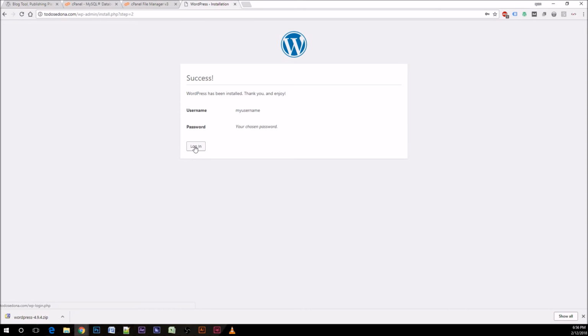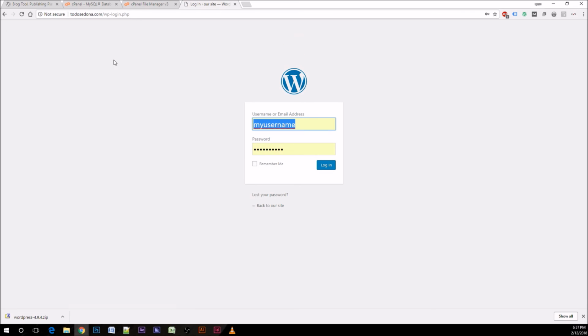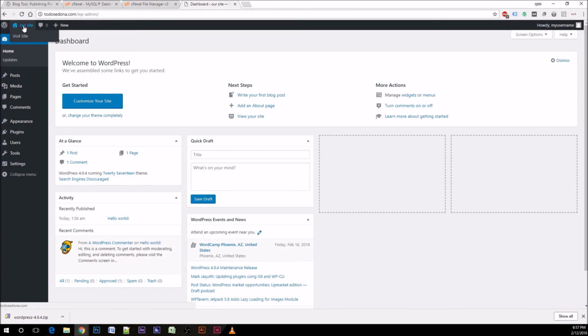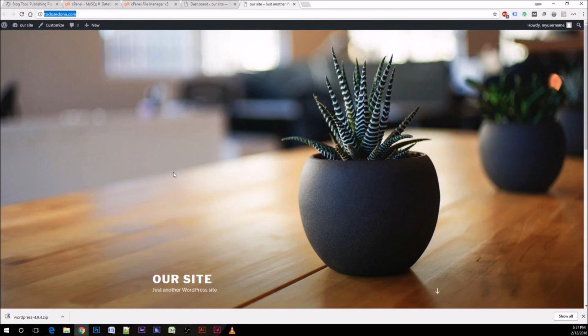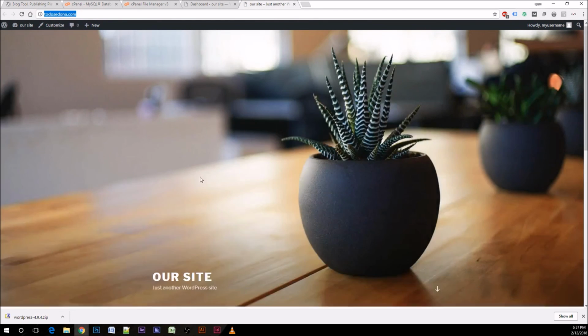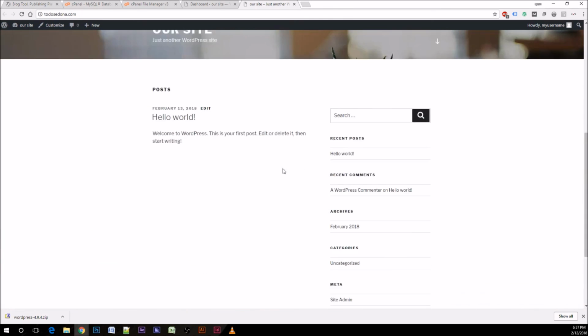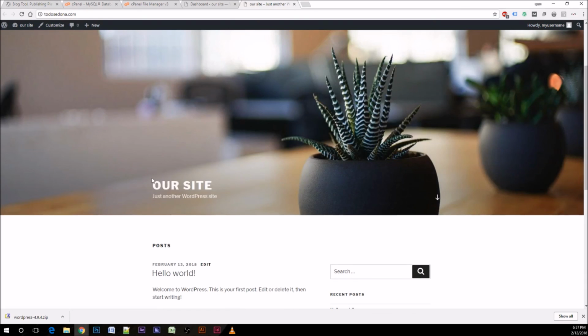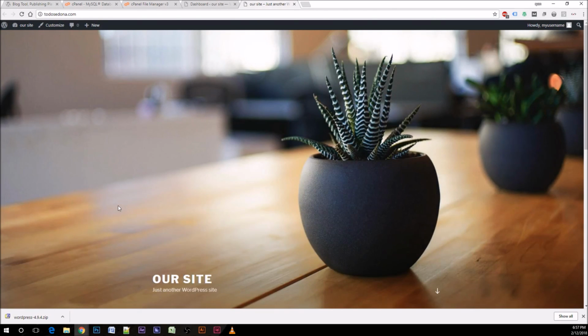All right, great. So success, WordPress has been installed. Thank you and enjoy. And this will give us our splash screen to log in. And once we log in, there we go. And let's just make sure we show that we actually have a website. And here is our to-do Sedona site. And this looks like it is our standard WordPress theme. And that's what you should have if you follow the instructions correctly.